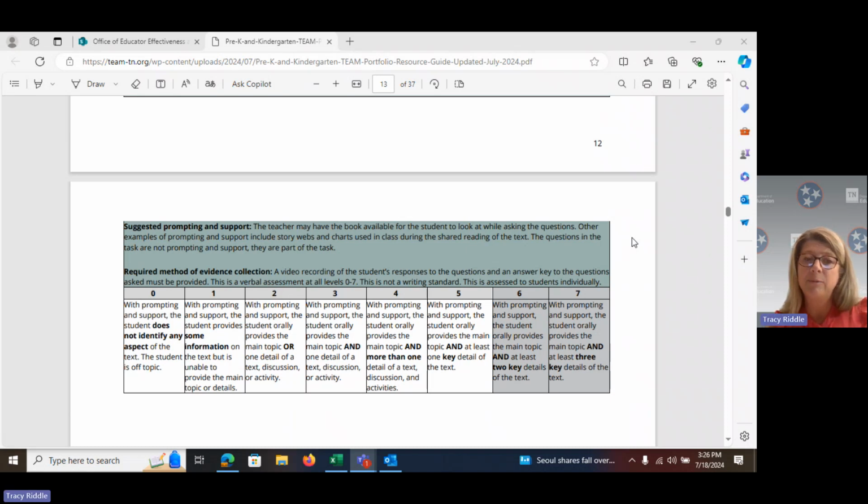If the student is able to tell you the main topic, or they can tell you one detail that they learned about that topic, then that would score a level 2. If they can provide the main topic and a detail that they learned about that topic, that is a score of a level 3.